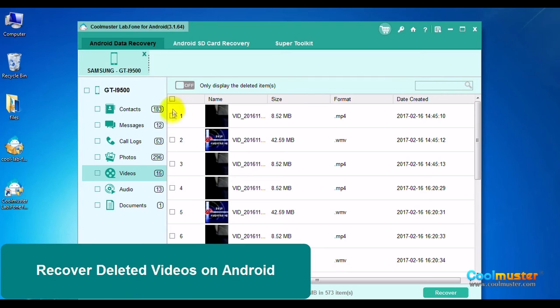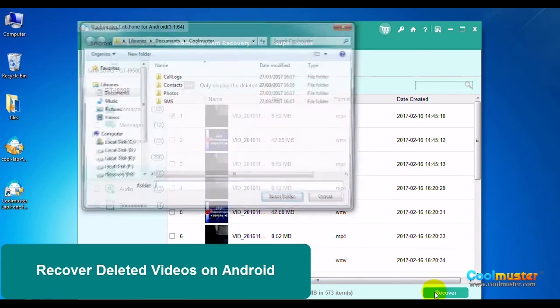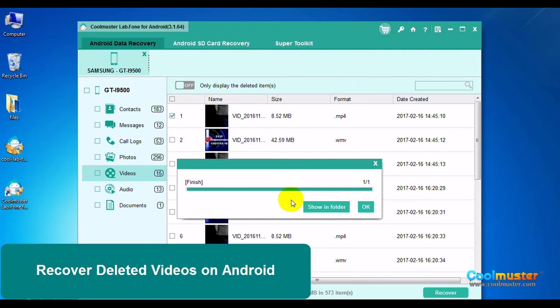Select Videos. Toggle the Select All box to switch between All and None. Then select the desired videos and click Recover. Select the folder for the videos.